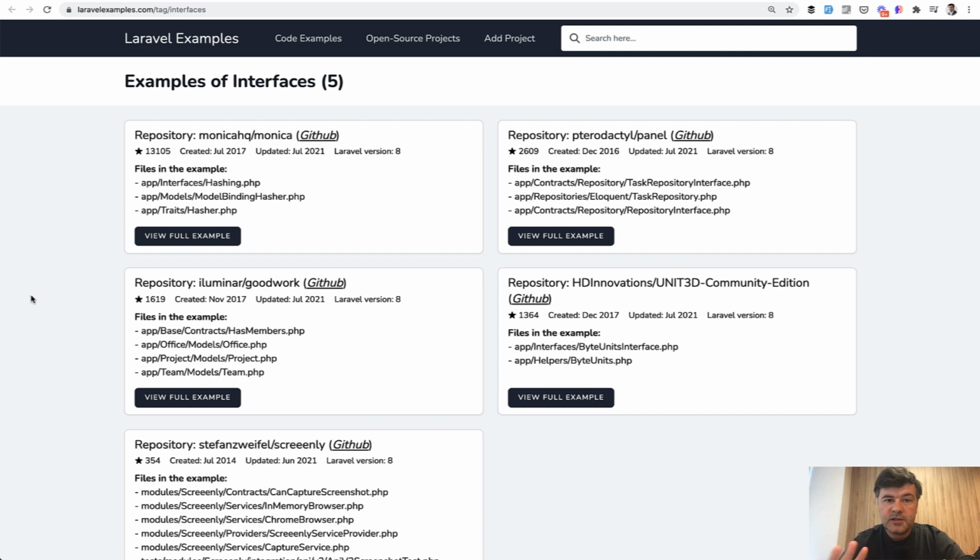And I will explain them step by step: what are interfaces, why you should use them, in which cases it's good to know specifically for bigger projects, and what are contracts in Laravel, and what is the difference between Laravel contracts and PHP interfaces. Let's dive in.